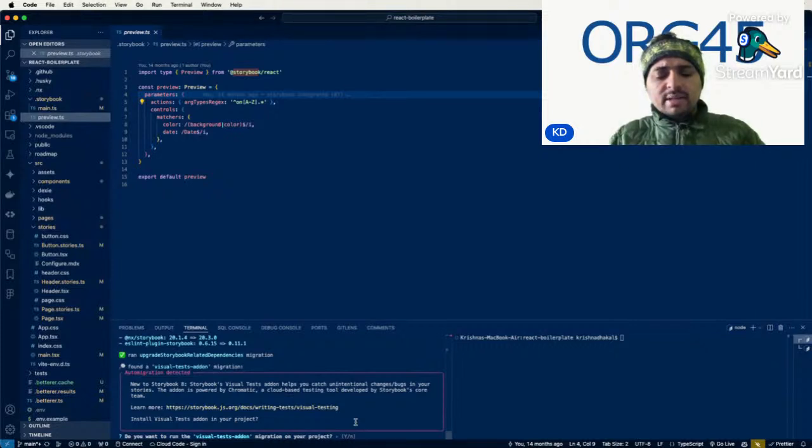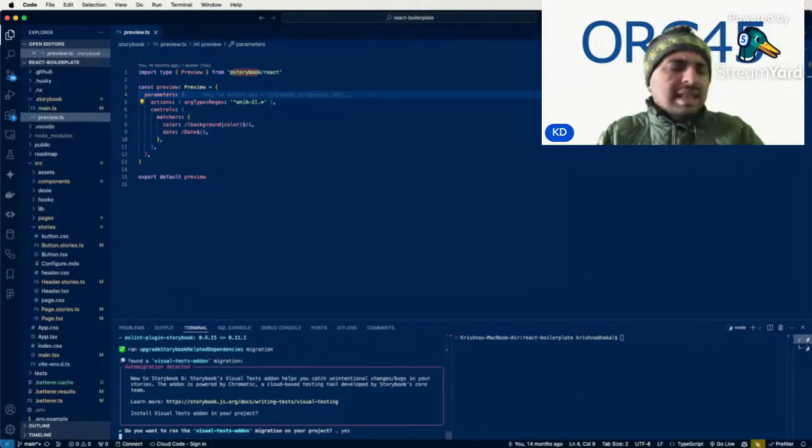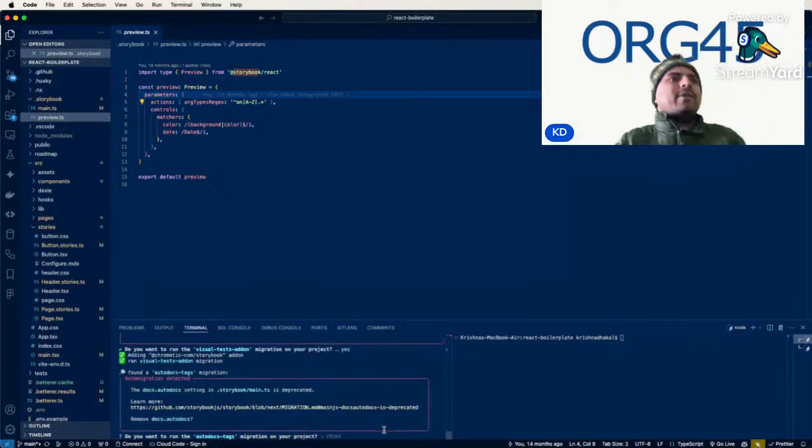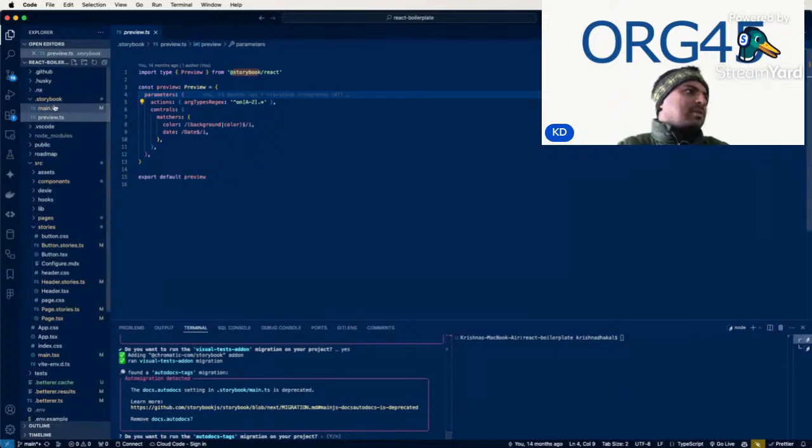My battery is like... okay. So do you want to run visual test error migration? Yeah, let's do it. Whatever it tells us to do, we're just abiding by it. Visual test error. What is it? Why should I care about it? Auto migration detected. Ah, it's deprecated. Learn more. The docs dot auto docs setting. Remove docs dot auto docs. Oh wow.